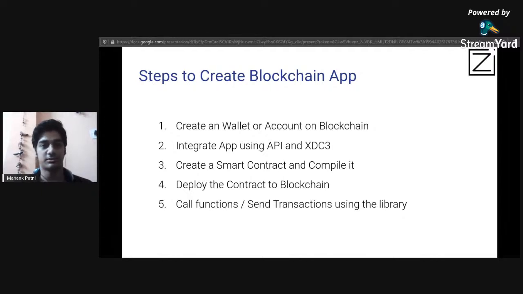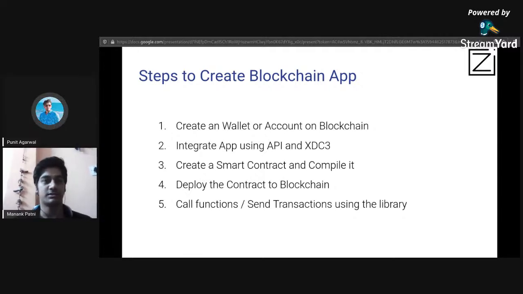So there are three ways to create wallets on Ethereum or any other blockchain like XinFin. You can create a wallet account as well as get its private key, whereas the other one is you can create a wallet and get the account and all its details like private key and public key in a file named key store. A key store is secured by a password.